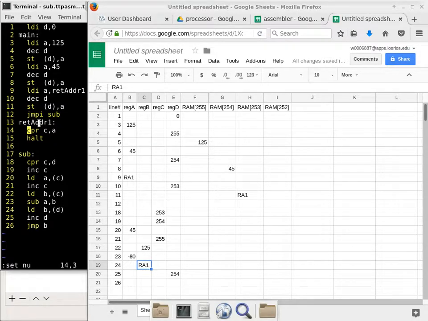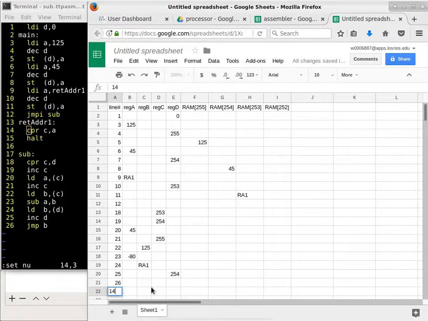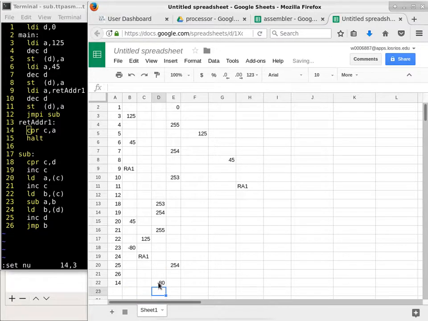Return address 1 is over here on line 13. It doesn't do a single thing, but line 14 does something. So line 14 is going to copy register A to register C. So register C is now going to be negative 80. And then that concludes the whole trace. We're done.